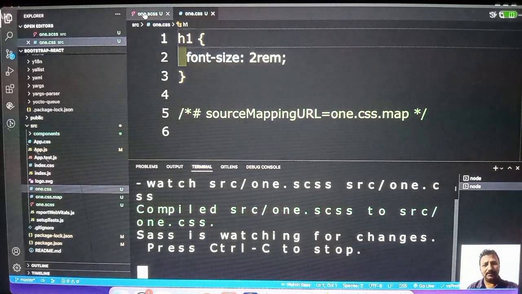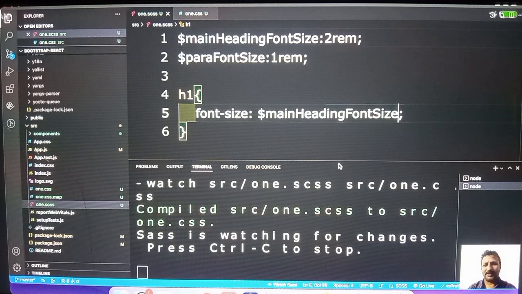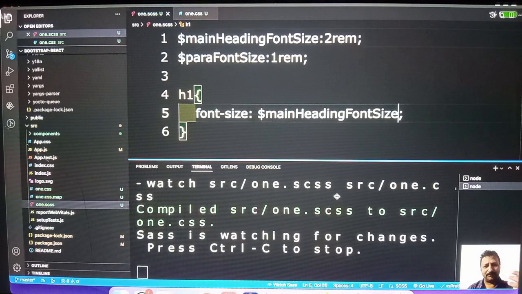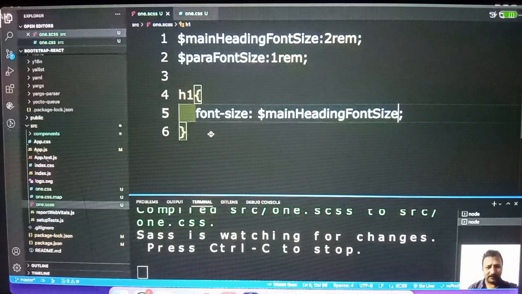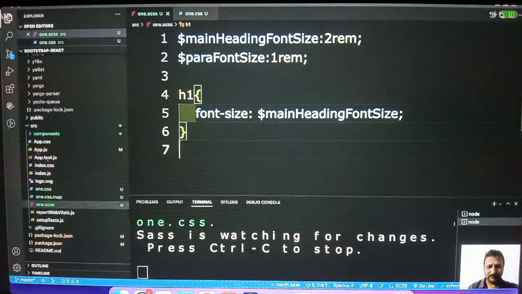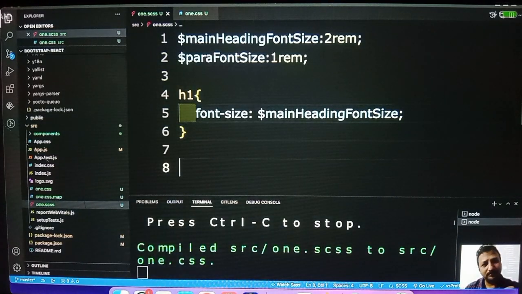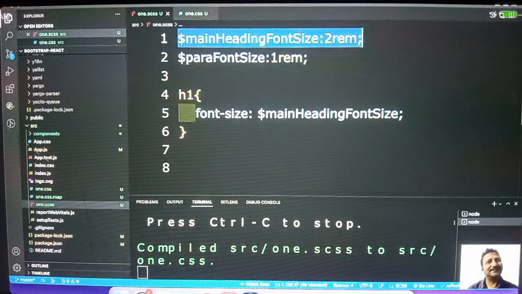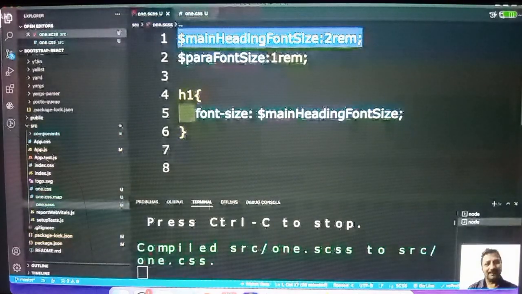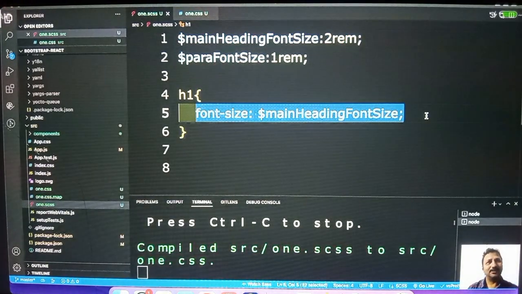Okay. Now I have created the variable. Understood the variable concept? Complicated? Now the paragraph font, I wanted to change it. Now I'll say like that. Now these are variables. I can use them in 100 places. I'm just showing you one place where I'm using it. If you wanted to use it in so many other places, you can. That is the purpose of a variable.